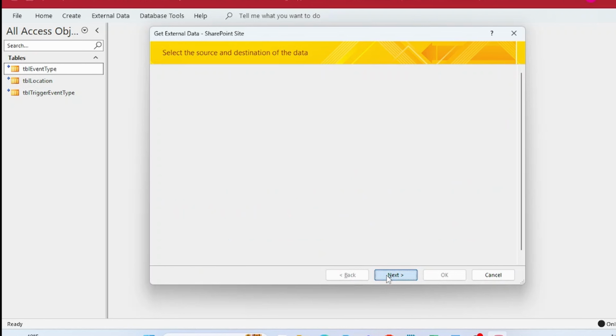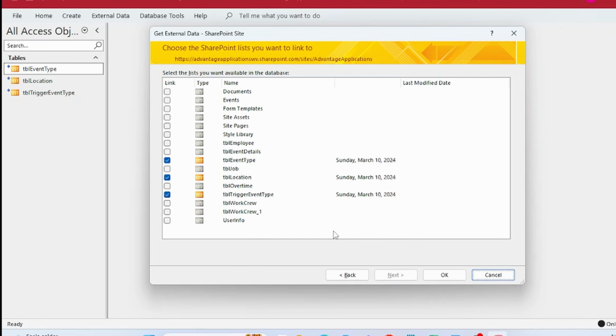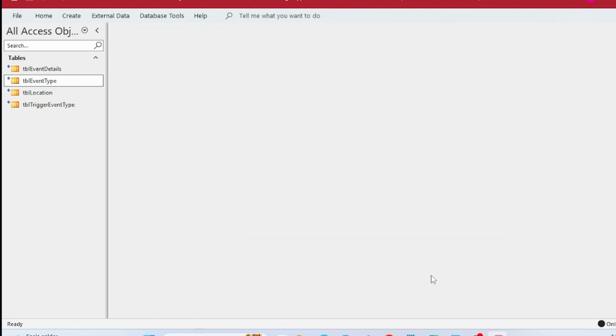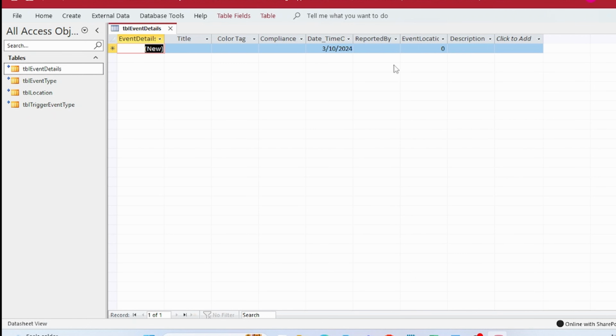I click Next. The lists are displayed once more with a check mark beside the tables that I already have links to. I'm going to reselect TBL event details and then say OK. My list is relinked as a table again, and my field shows up.